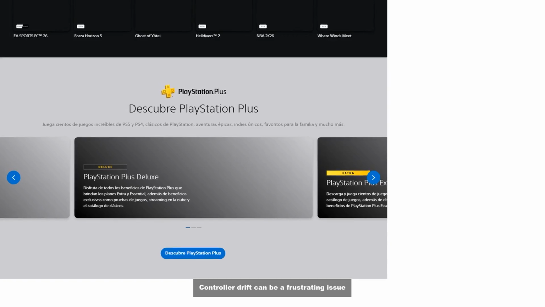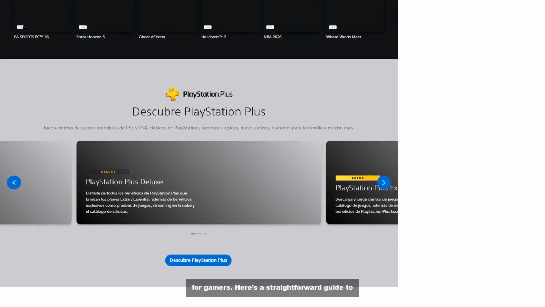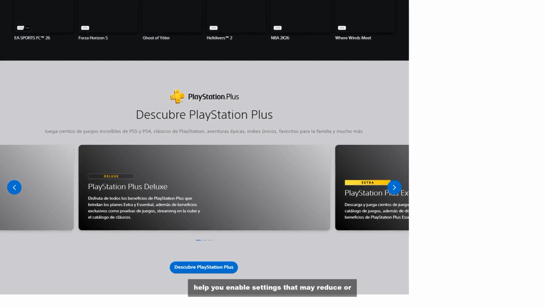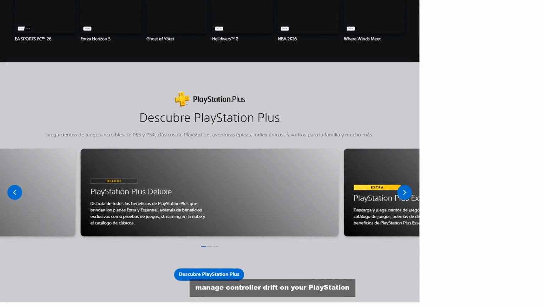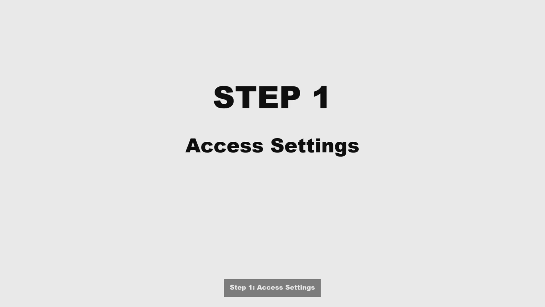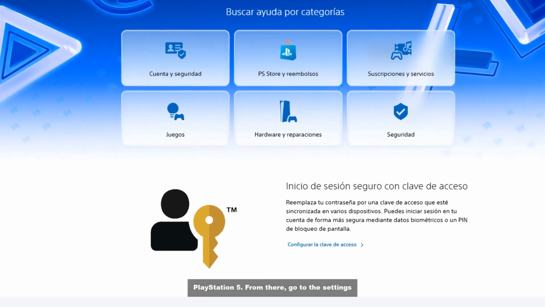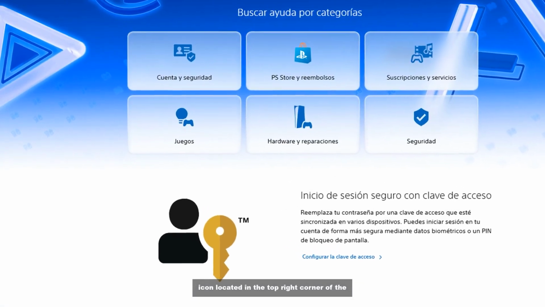Controller drift can be a frustrating issue for gamers. Here is a straightforward guide to help you enable settings that may reduce or manage controller drift on your PlayStation 5. Step 1. Access settings. Navigate to the home screen of your PlayStation 5. From there, go to the settings icon located in the top right corner of the screen.